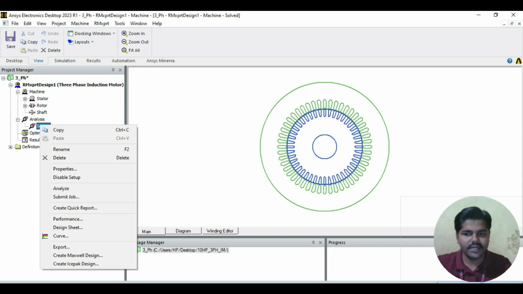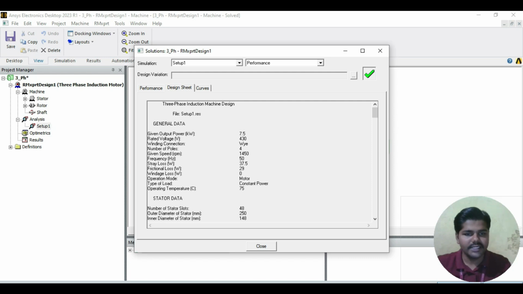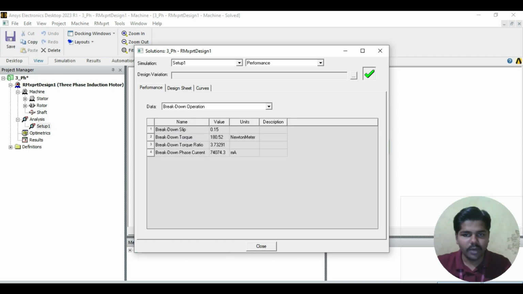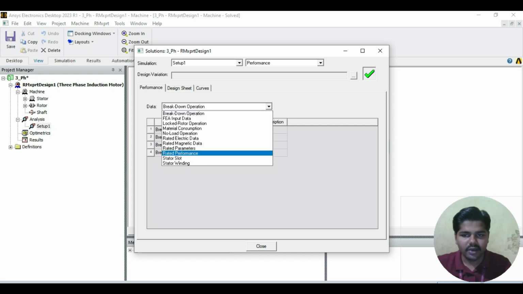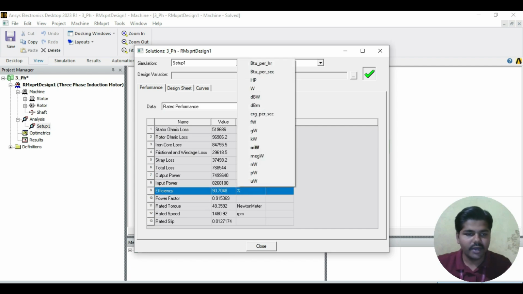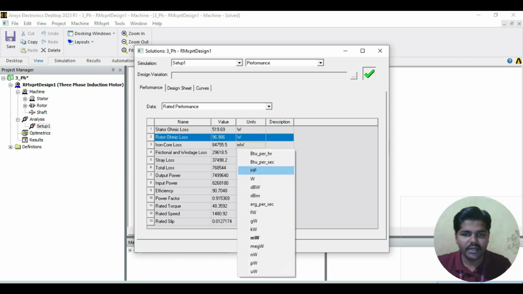So right click on setup whenever we want the design sheet of our machine, and go to design sheet. Here the design sheet is generated, and whatever detailed parameters we want, all of them are present in that sheet. So go to performance, and here go to rated performance. In rated performance, all the required data is coming. In that, change the unit to watt.